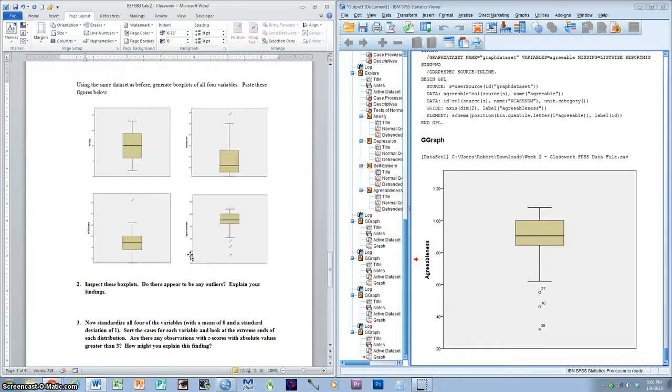Do there appear to be any outliers? Explain your findings. Well, the anxiety variable looks like it's very normally distributed, right? So the median's right here in the middle, and there are no observations poking out either side. It looks pretty even. And you can see the skew in the depression variable and the agreeableness variable, the positive skew and then the negative skew down here.